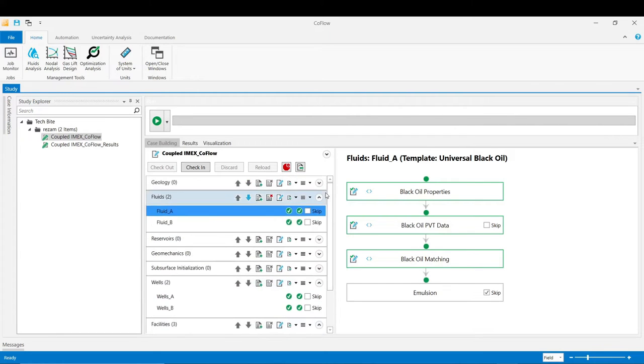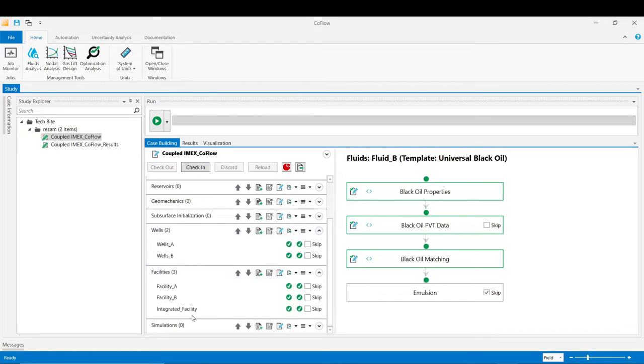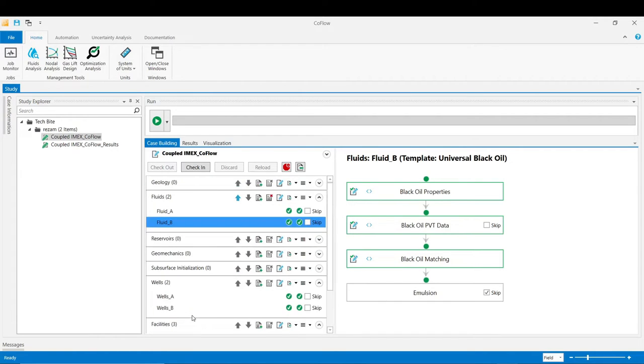In this demonstration, we are going to couple two reservoir IMEX models into CoFlow. Each reservoir model has a different PVT fluid model that we built using black oil correlations, fluid A and fluid B. These two fluids would be merged together in the integrated facility section in order to accurately capture the mixing effect of these two fluids.